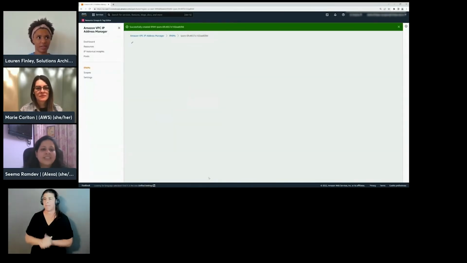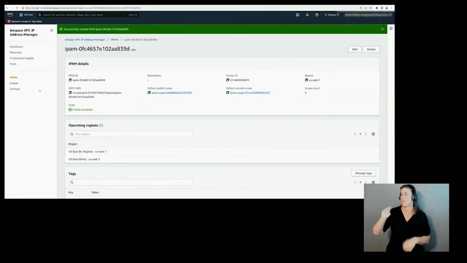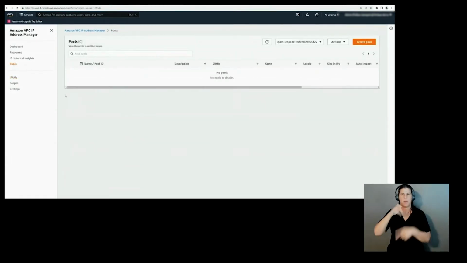So now I'm going to click Create IPAM. So give it a couple of seconds. So now my IPAM has been created. So the next thing I'm going to do is create a pool. So we talked about pools just a couple of minutes ago. I'm going to click this drop down and make sure that it's in my private scope and click Create Pool.